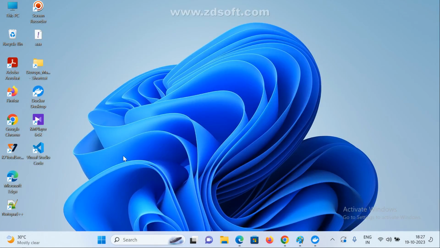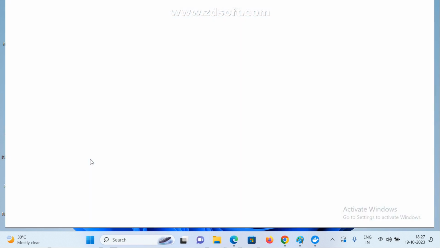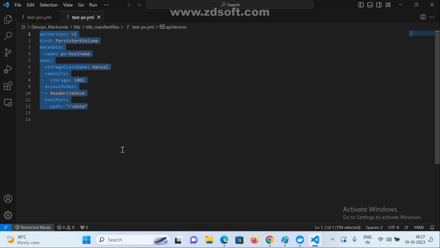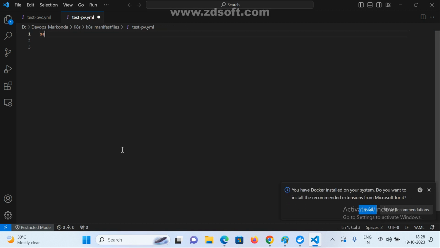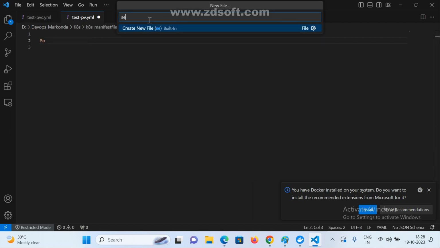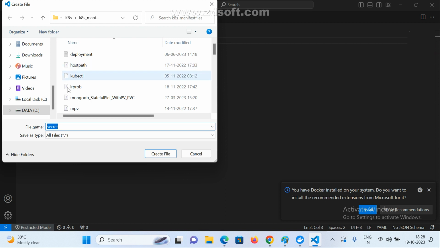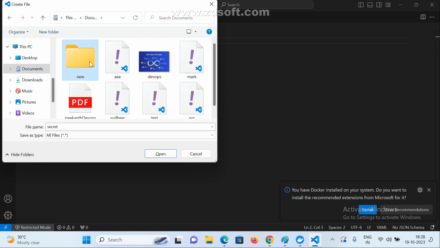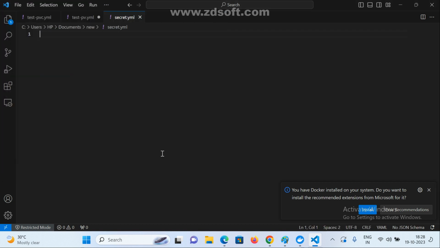This is very simple only. Writing is very simple only. So see here, go to Visual Studio, or we can write manually also. Now kube secret. If we type secret, kind. Why is it not pod? Again, I have to give file, new file, give secret dot yml, and I saved. I saved somewhere, in Kubernetes documents and new. That's it. Create file. Now see here, control space bar and pod.